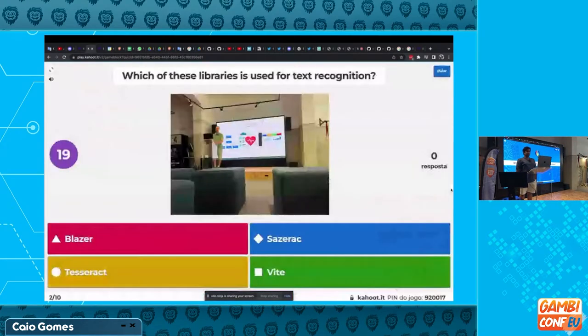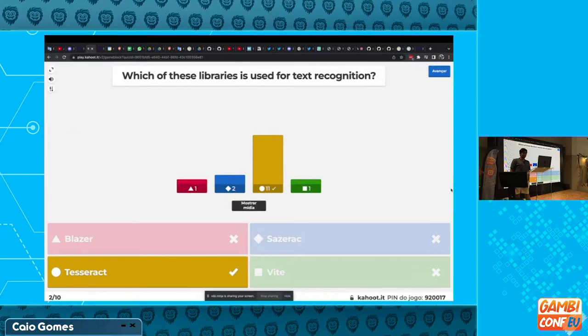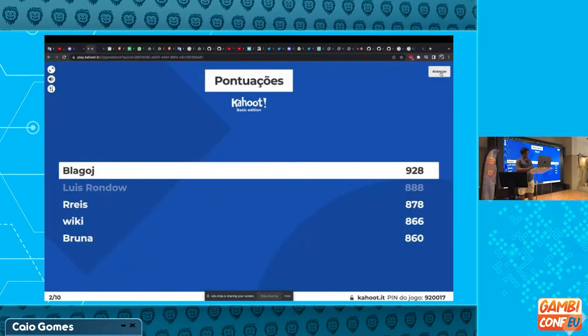Which of these libraries is used for text recognition? It's Blazor, Sarzac, Tesseract, Vit. Three, two, one. Okay, most of you got it right. Nice, it's Tesseract. Next question. Of course, Blagoy again. Of course you know. Wiki is right on, right above.